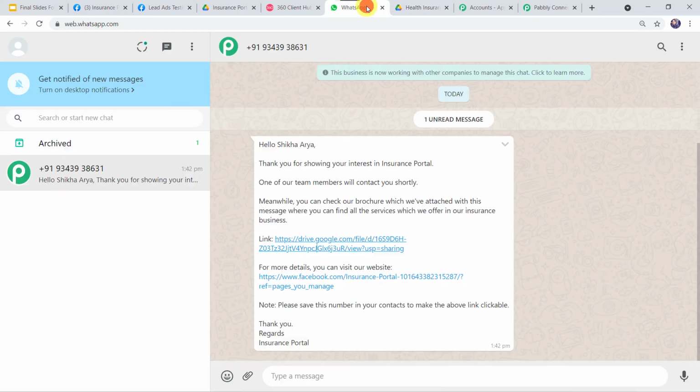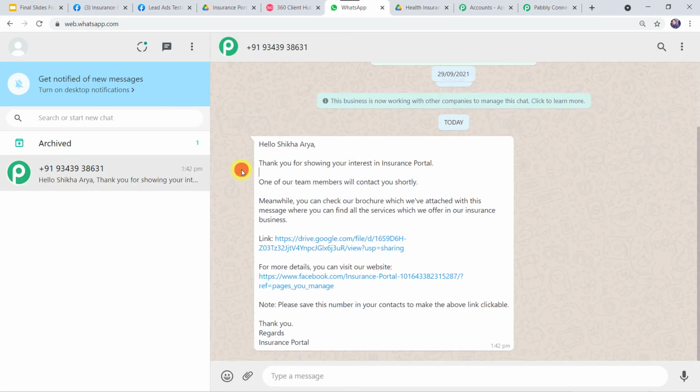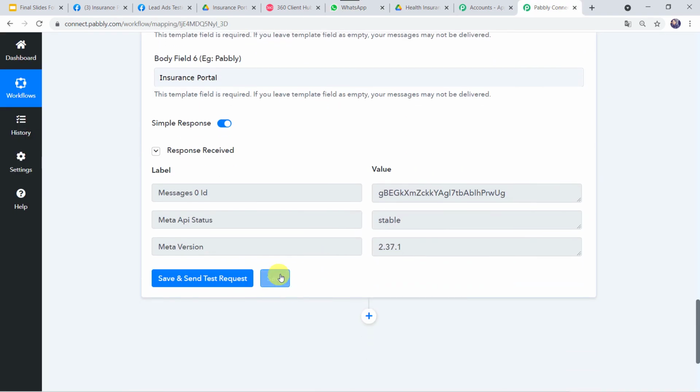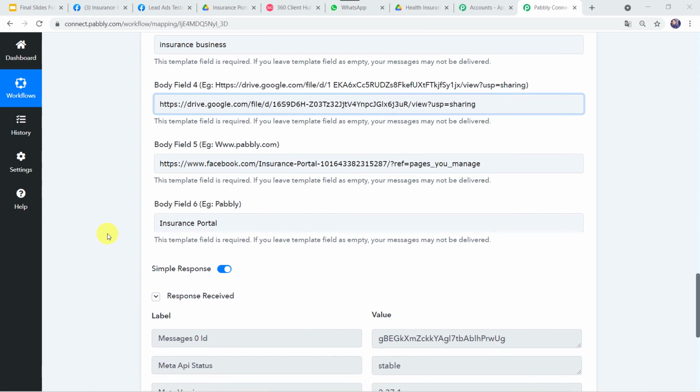Okay, so now here we can see that our integration is working fine and the messages are going on the WhatsApp number of the customer. So now let's move back to Pabbly Connect and let us save this workflow first. Data saved successfully. Now we have to check this in the real time. For that we have to go to the Facebook lead ad forms, and once again we have to create a lead on the name of some other customer.